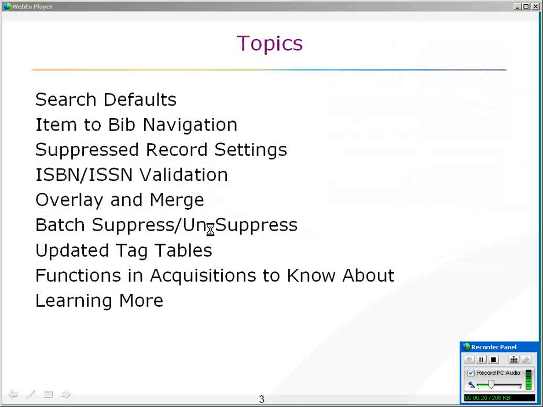Here are the many topics that we're going to look at in today's session. We're going to talk about setting search defaults and how you might find that to be of value to you. The item to bib navigation, suppressed record settings. This is something that's a really nice little tool. We'll talk also about the ISBN, ISSN validation, the overlay and merge function. The overlay and merge is a really big addition to Voyager.